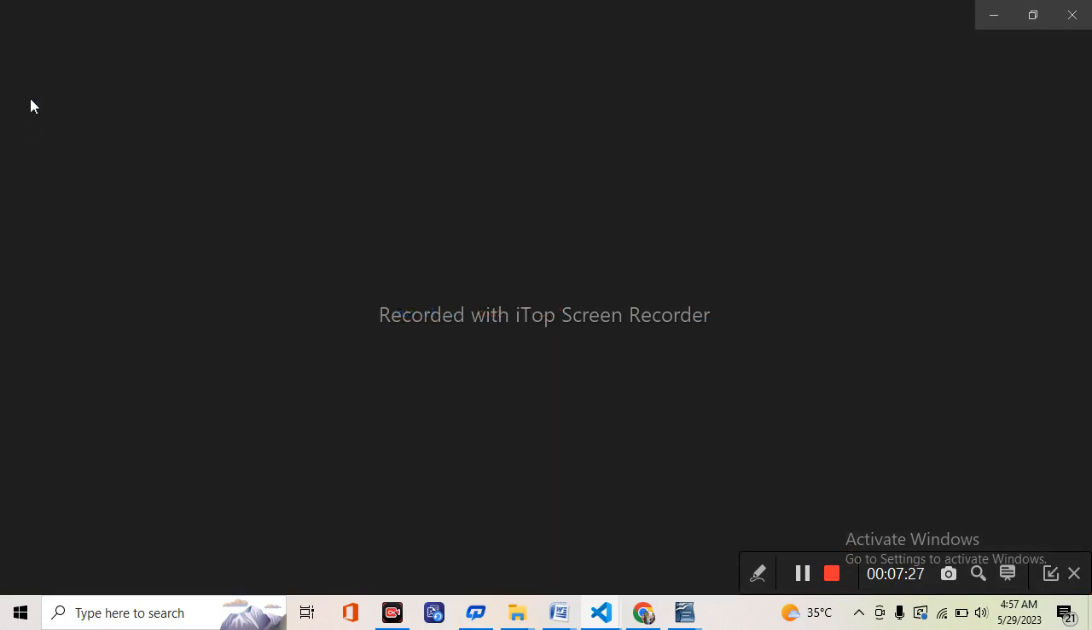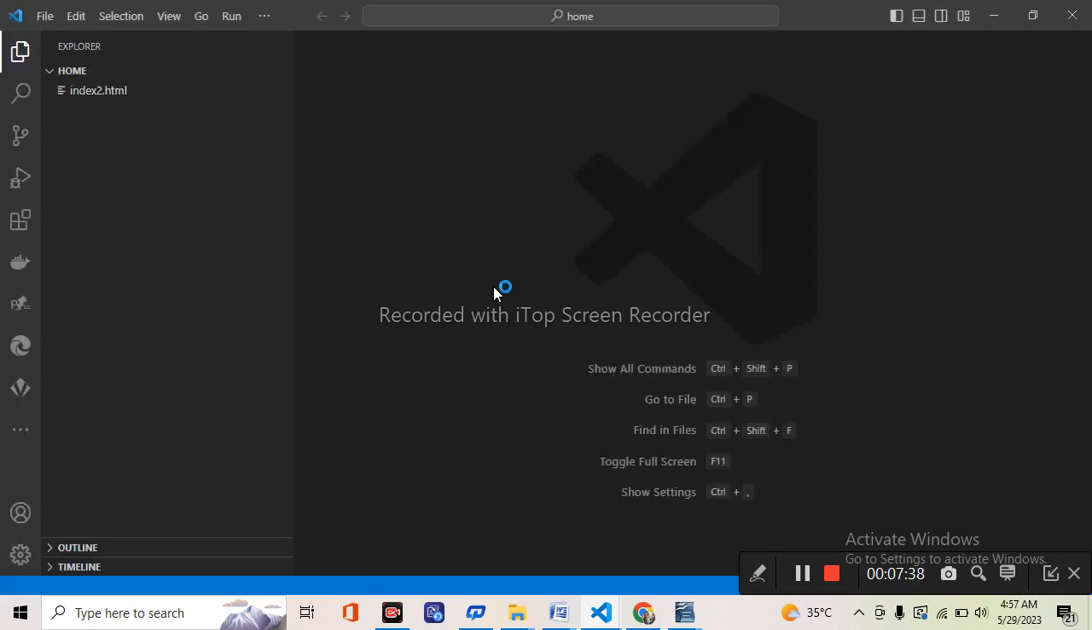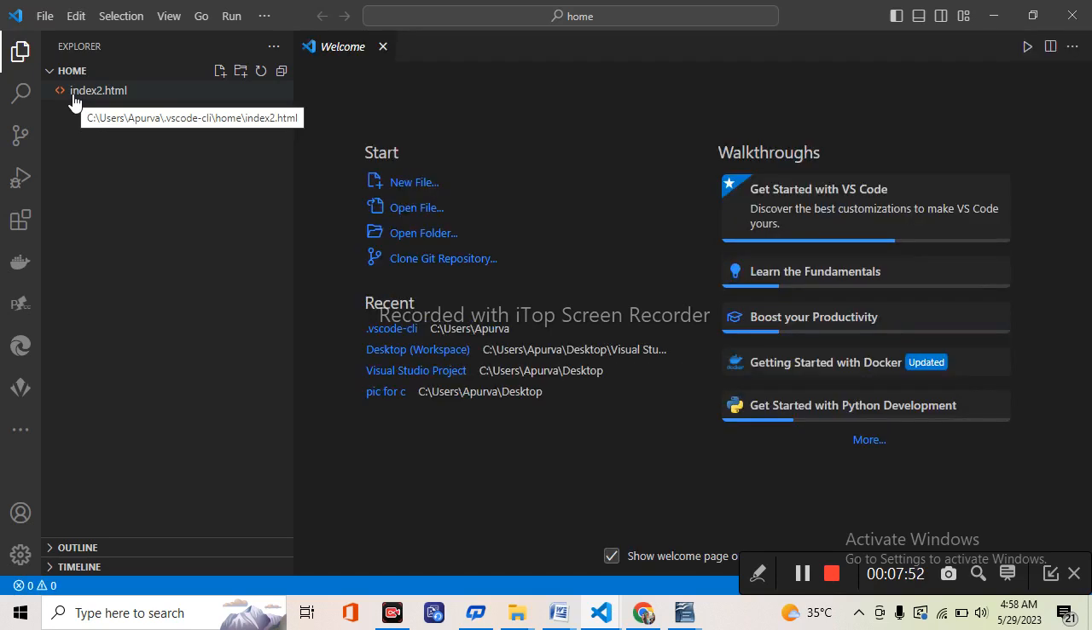Now my system is opening with a new folder, and in the same folder I'll be saving the files, whether I want to execute index.html or CSS or JavaScript. You have to keep in mind that you have to use the same folder from Windows Explorer which contains the Visual Studio files.